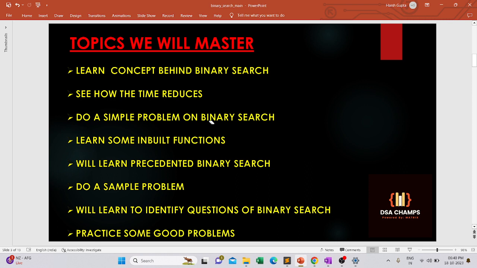So in this playlist, the topics which we will master are: learn the concept behind binary search, which we already did. We will see how the time reduces, which we already saw. And we did a simple problem on binary search, right? Now we will learn some inbuilt functions. We will learn predicate-based binary search and do a sample problem. We'll learn to identify questions of binary search. This is the most important part.